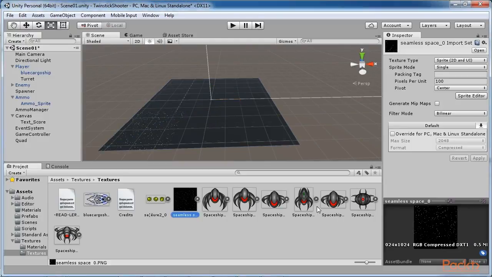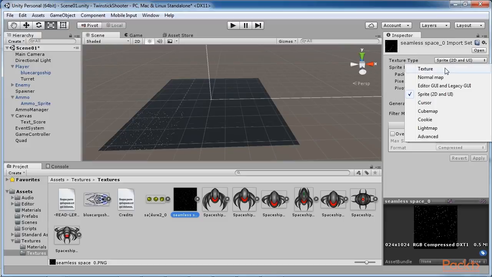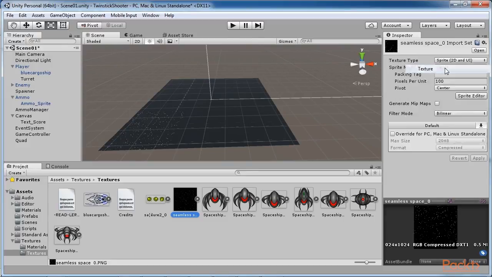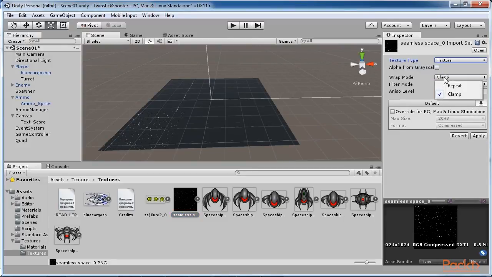If the texture tiling seems broken for you, then be sure to check the texture importing settings. To do this, select the texture in the project panel, and from the object inspector, ensure that the texture type is set to texture and the wrap mode is set to repeat.